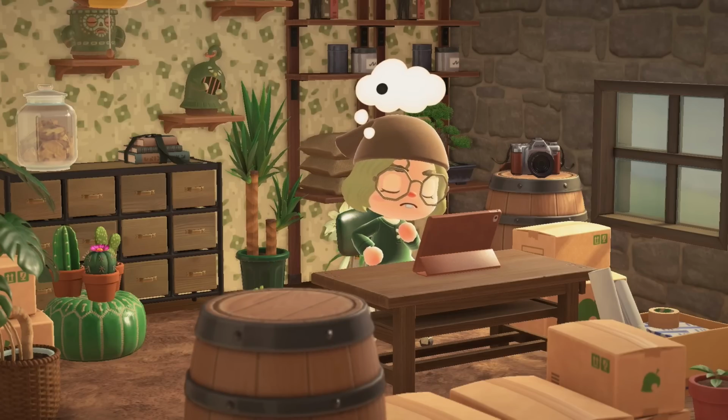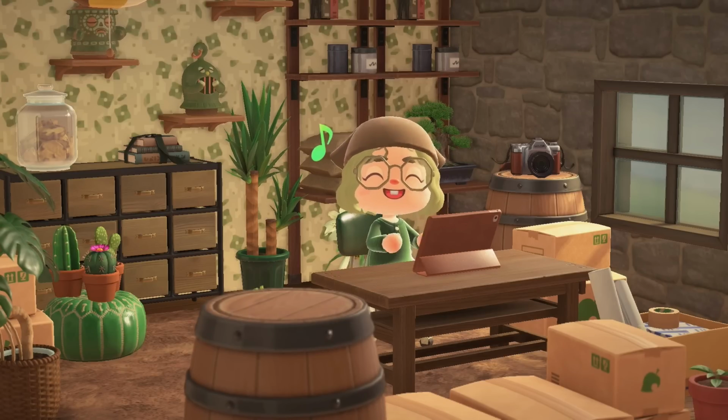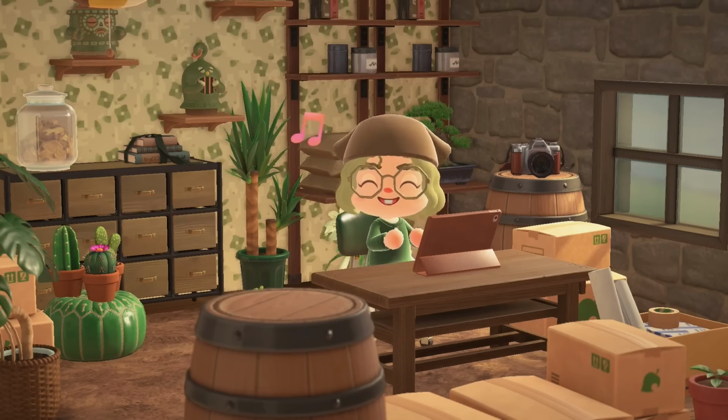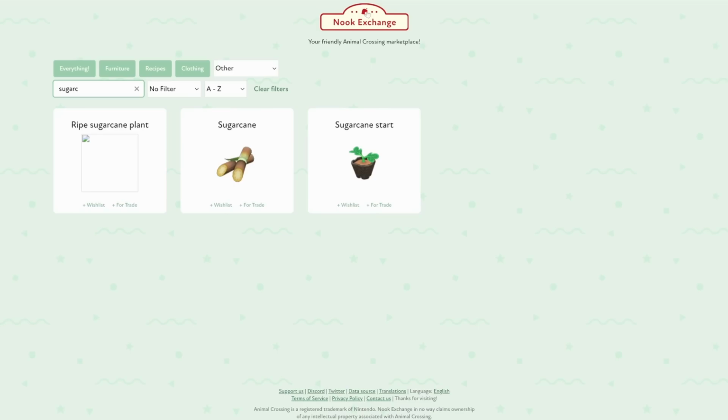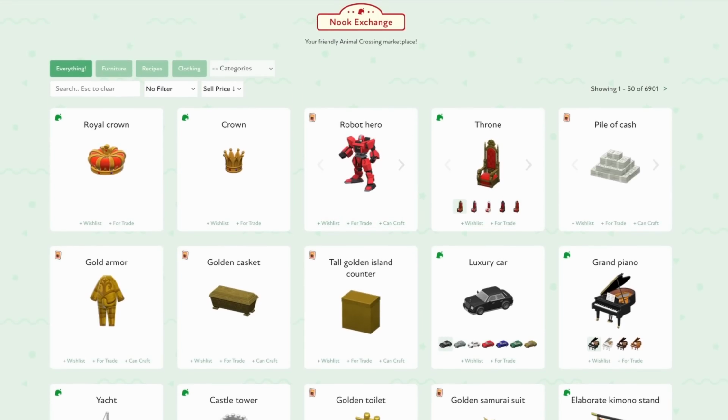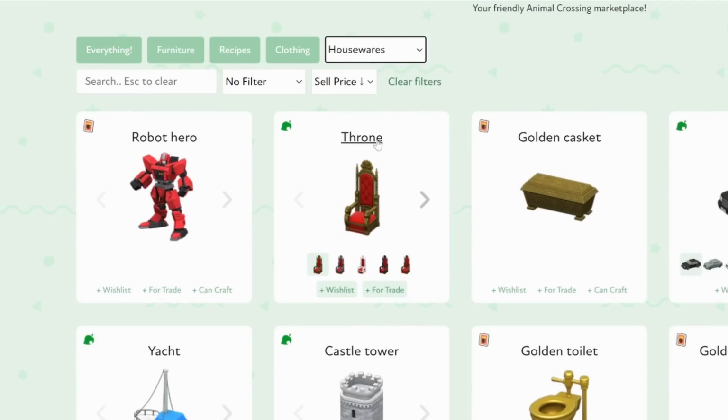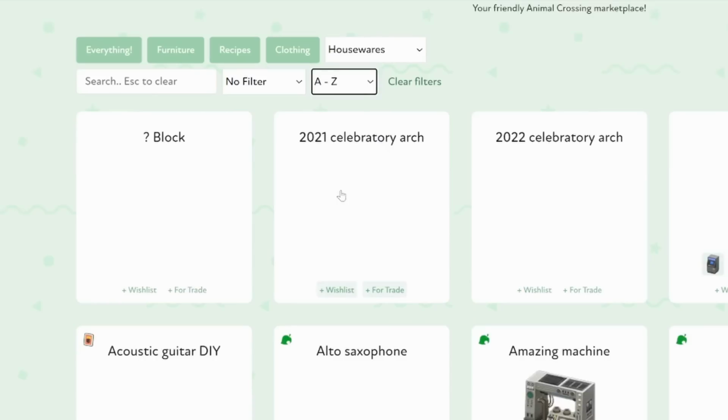As you can imagine, this is a rather big category, but it is a really fun one, and it works very similarly to the previous one. Once again, we will go on to Nook.exchange. This time, we will go into the housewares category and once again sort this from A to Z.